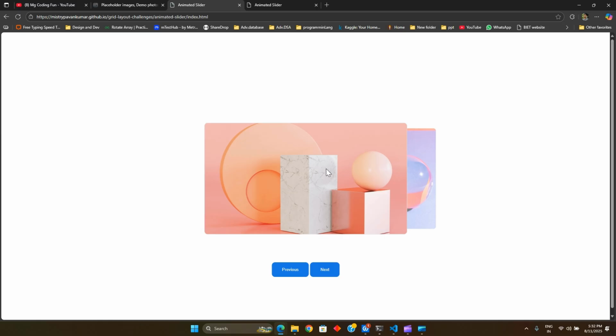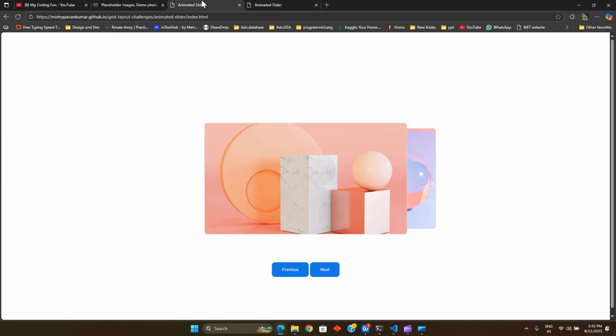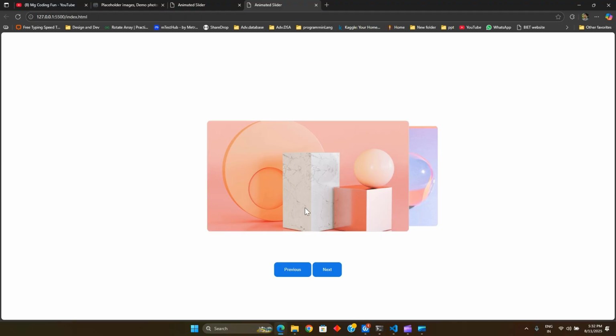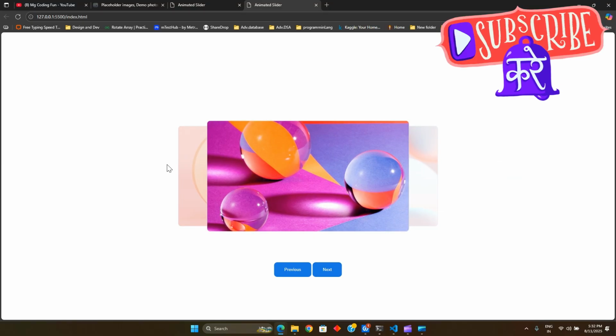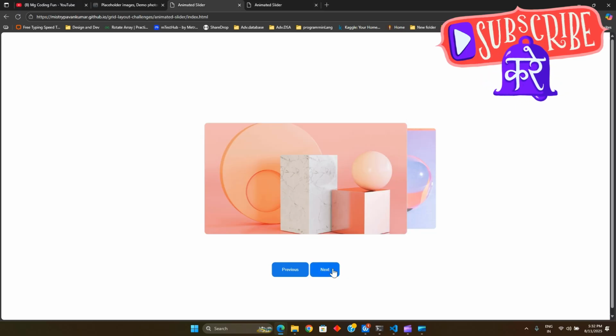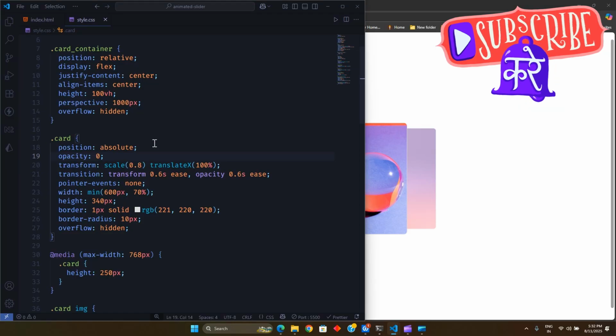So if I show you, when I refresh this at the beginning of this page, you can see it looks the same as this one. If I refresh this again, now you can see both are the same. And when I click on the next button, you can see our images came here, and this image is pushed here. Similarly here it will work the same. So now it is working properly, and it is fixed just by uncommenting our opacity 0.